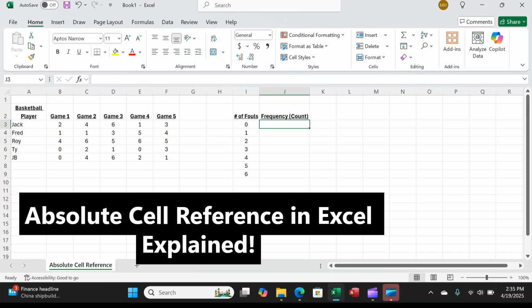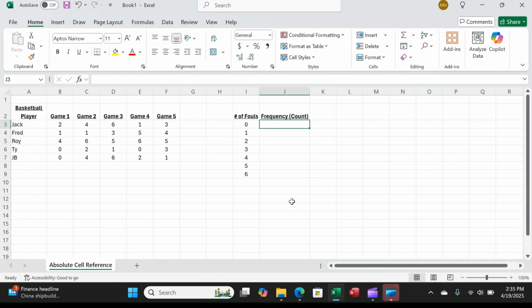Today, I want to talk about what absolute cell reference is within Excel and just explain it a little bit further. In my last video, I showed how to use the COUNTIF formula, and I briefly talked about making the range absolute. Basically, when you're making a range absolute, you're keeping it constant for a formula that's changing.